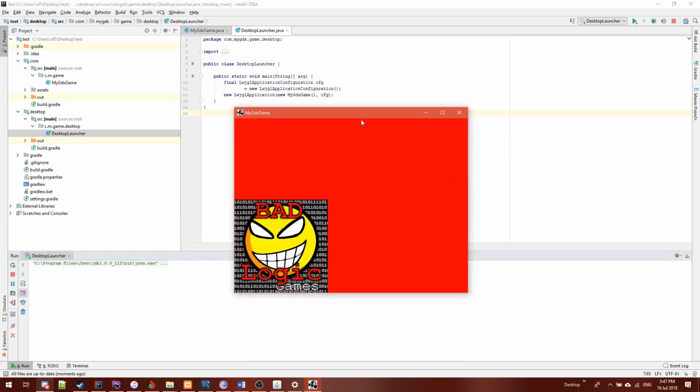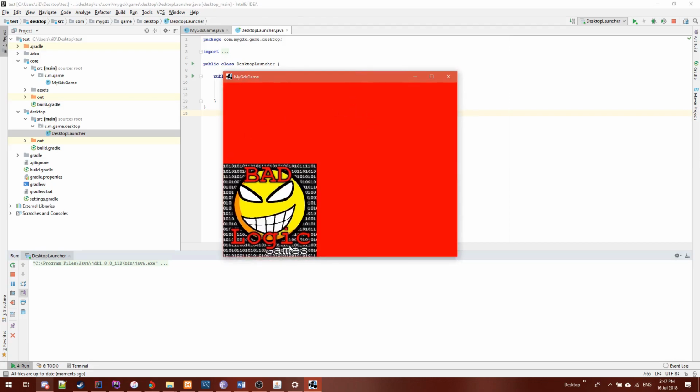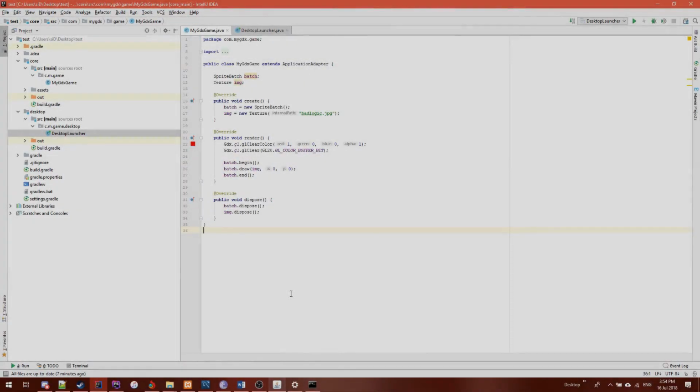Cool, there we go. So this is what the default libGDX project looks like. It's just a square window with the BadLogic Games image and a red background. Now, NetBeans users won't have to set the location of the assets folder, and I don't think Eclipse users will have to do it either.